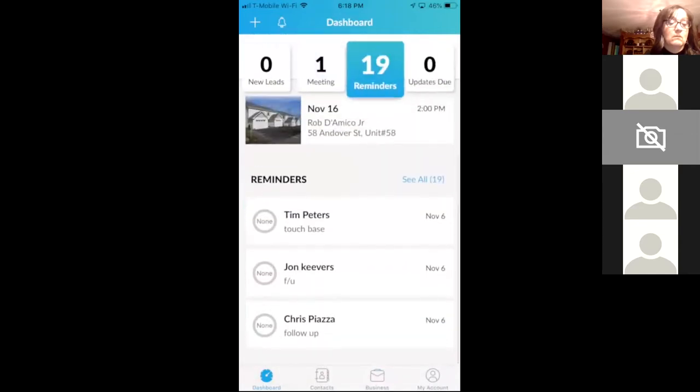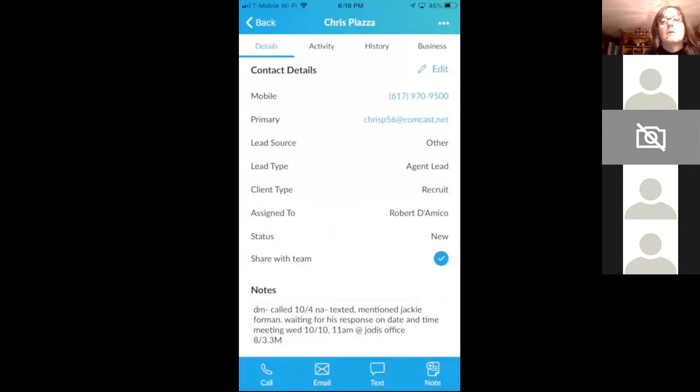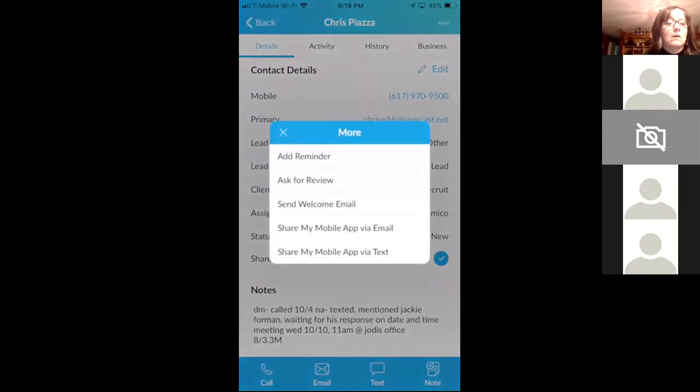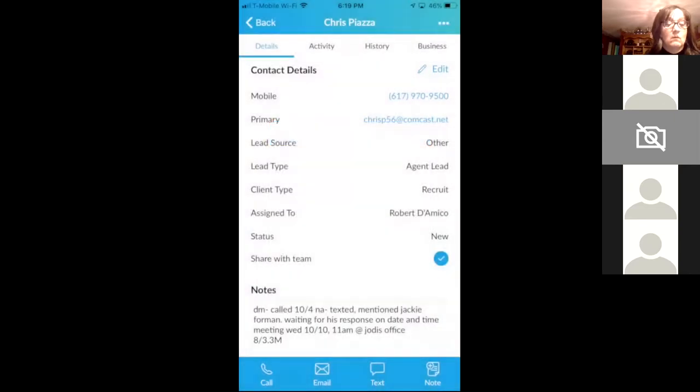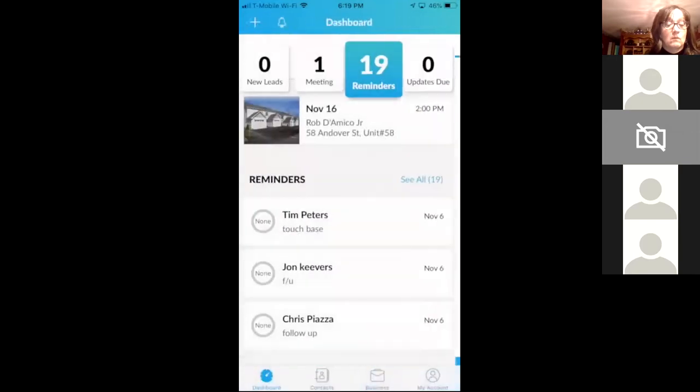One other thing I want to show you guys: when you're in the app under a customer, if I hit these 3 little dots here, I can add a reminder, ask for a review, send a welcome email. But what you'll notice here, share my mobile app via email and share my mobile app via text. Share my mobile app via text is the best way to get it to them because they're going to click that link right from their text message and they're right on their phone.